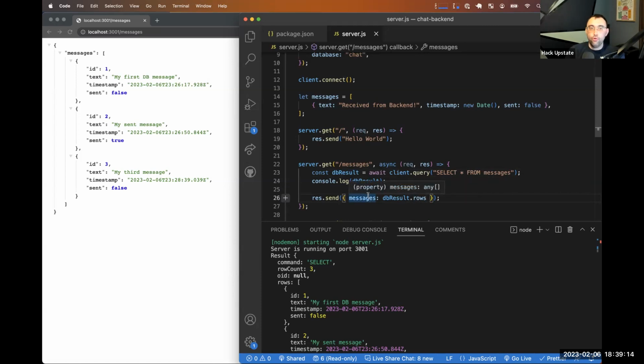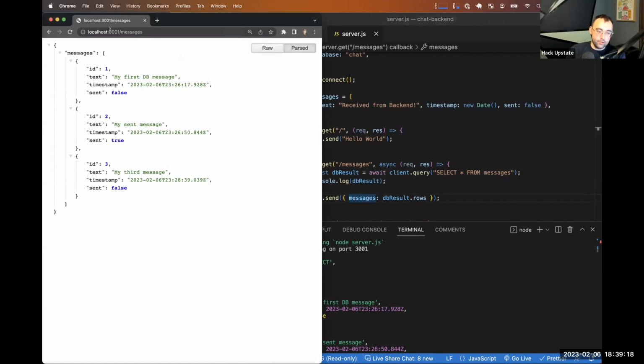In order to prove all of this is working, we can go over to our browser, go to /messages on our localhost 3001, and hopefully see all of the content that is in our database.